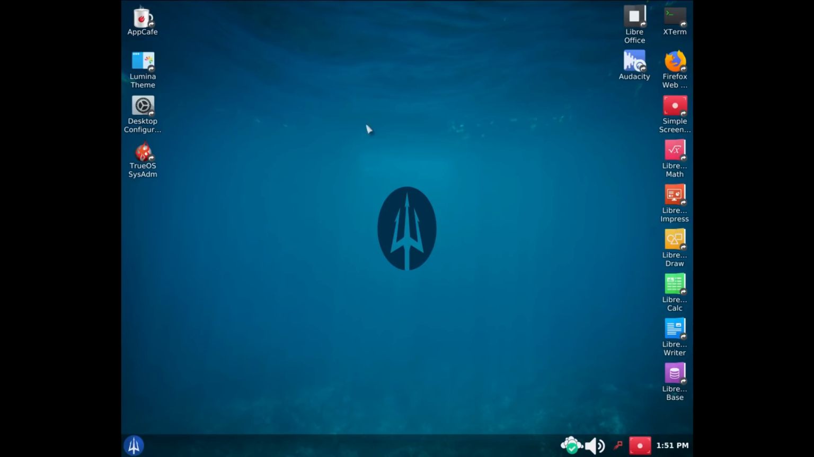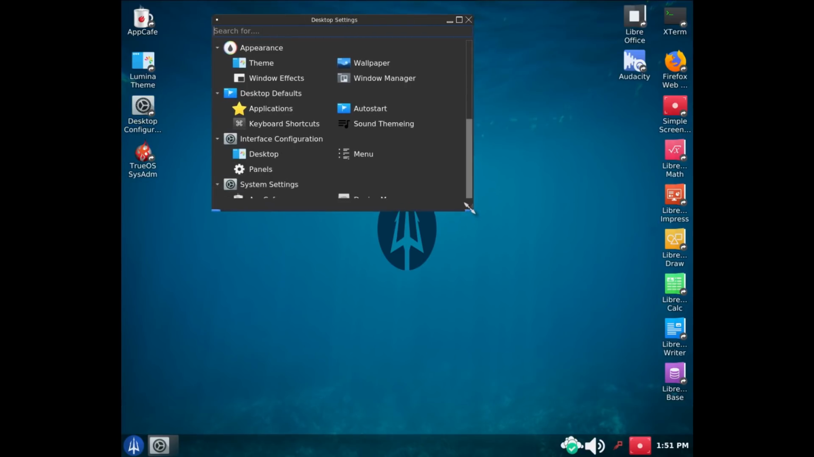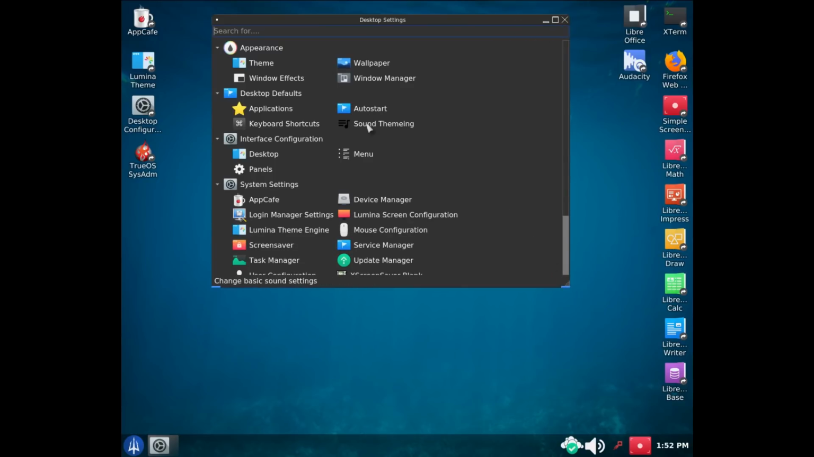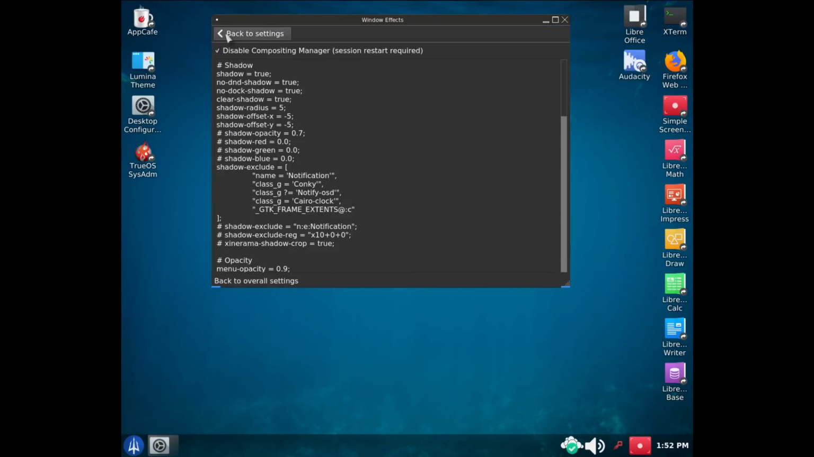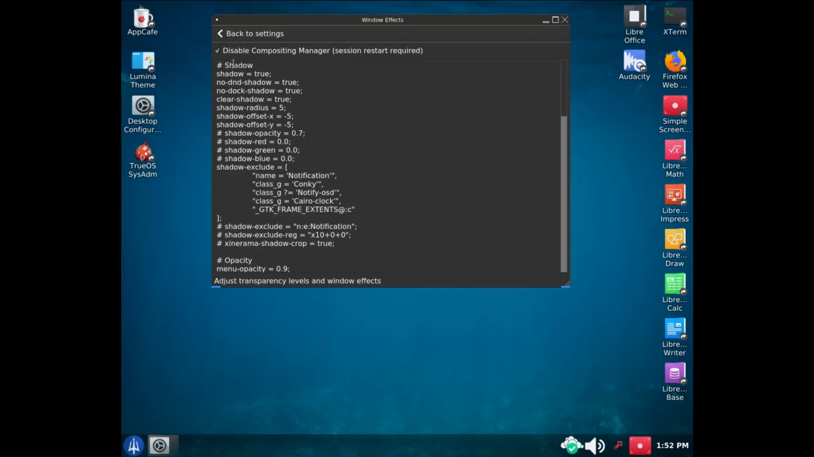So, yeah, and desktop configuration, again, it's pretty much as it was before. Sound theming, okay. That looks new. Window effects, yeah. See that? That's going to be overwhelming to a new user.